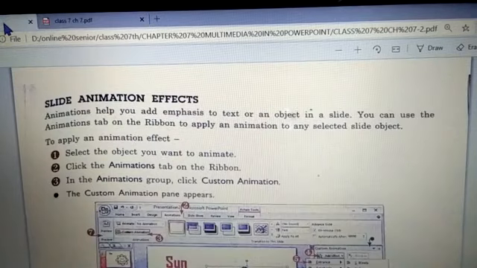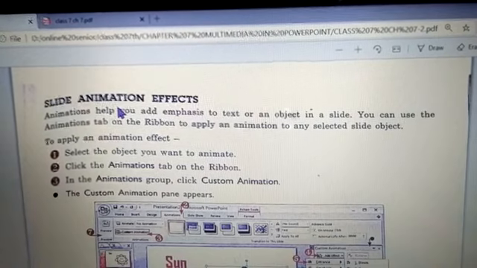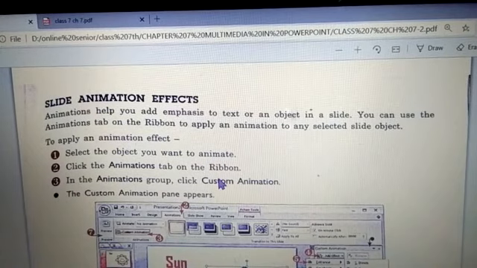In last class we studied this topic, that is slide animation effect. So children, we did one option of slide animation effect, that was the entrance option, right? Now there are three further options: emphasis, exit and motion path. So we need to explore those things also. Let's study once again what the steps are to apply an animation effect to text or an object.